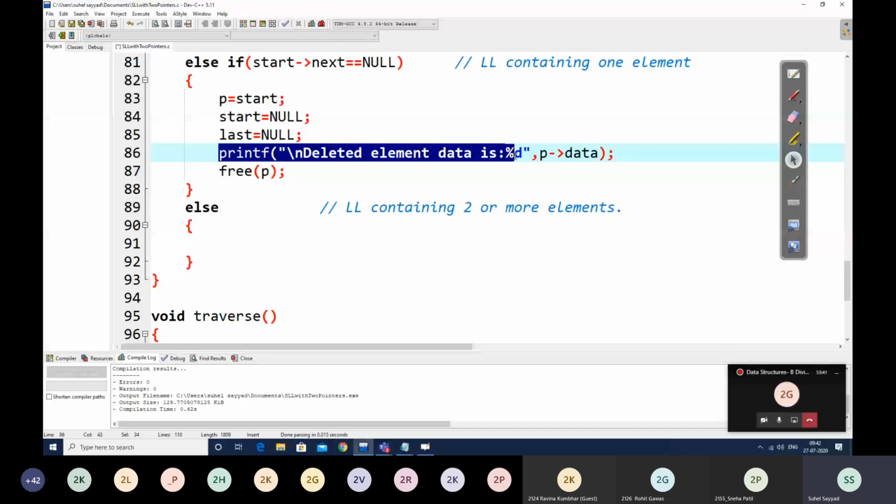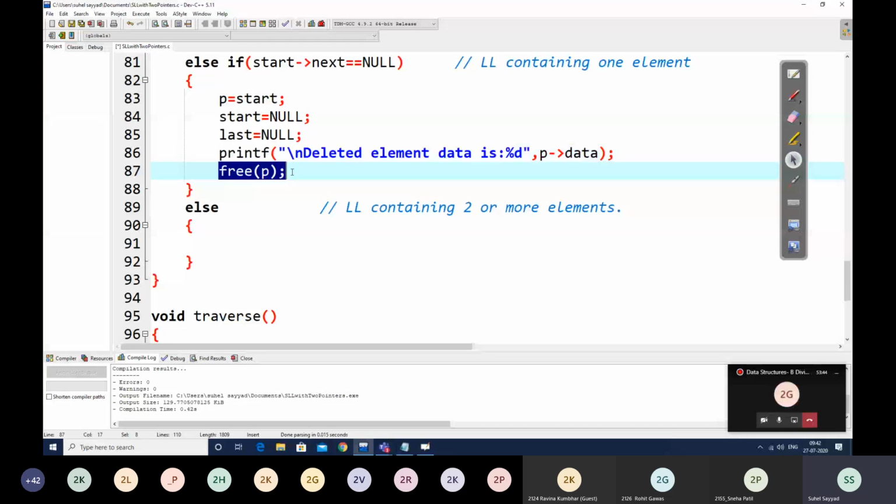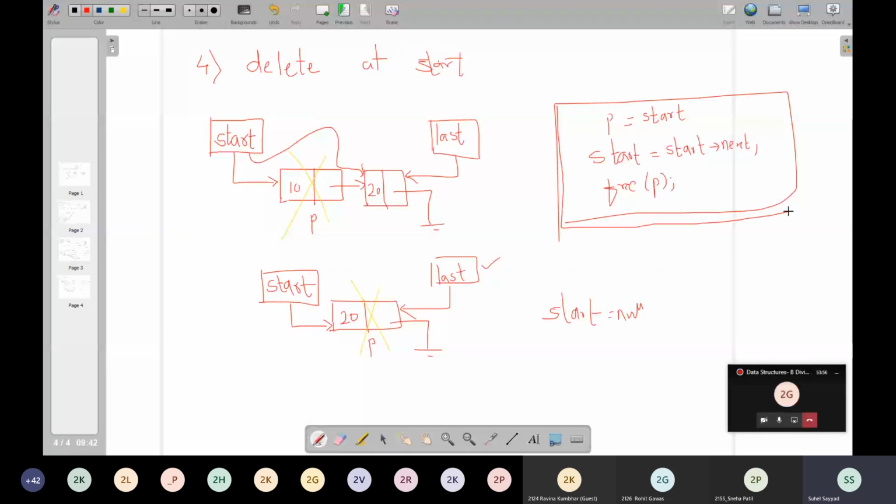Now, when our linked list is containing two or more elements, this logic will work well in that case, whatever we have written. That is P is equal to start, start is equal to start's next, and free P. In that case, we don't need to bother about last, right? So let us write those statements.